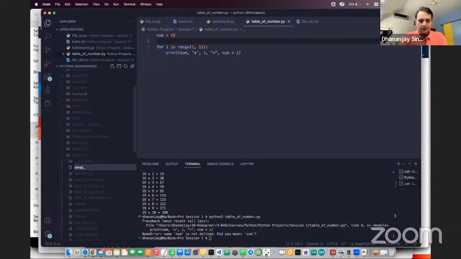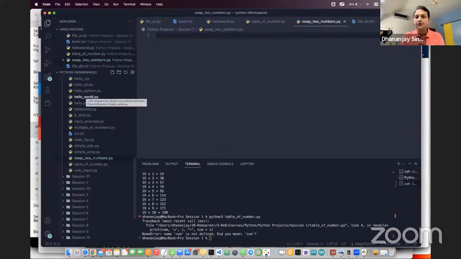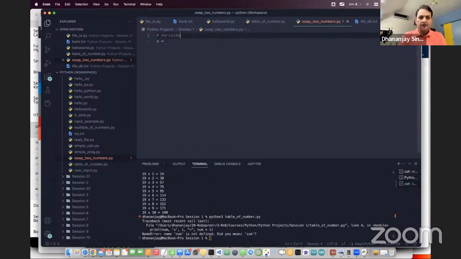So, swap two numbers dot py, right? So we are just writing the swap two numbers. What is swapping? Swapping is basically exchanging the number. So let's say I have a storage place. We call it variable. Variable is nothing but a way to store the value, right?